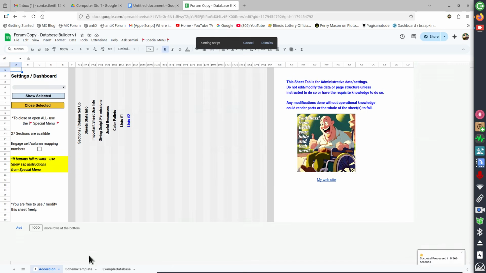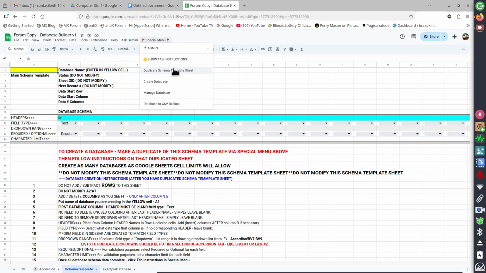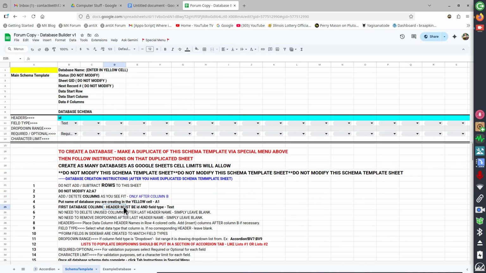So going on, we're going to go to the schema template. Basically, it has a sheet here that you will copy. You'll make a copy, and you'll do that through the special menu up here, just duplicate schema template sheet. Once you do that, then you will just follow the directions here on setting up, and they're really easy.